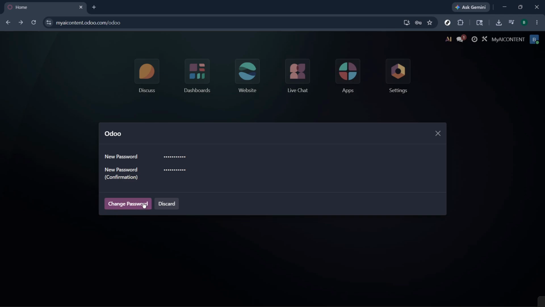After typing in your new password, you'll need to confirm it by entering it again in the confirmation field right below it. This double entry helps ensure that you haven't made any typos when setting your new password. Finally, the last step is to click on the Change Password button to finalize the process. Give that button a click, and your password will be updated.